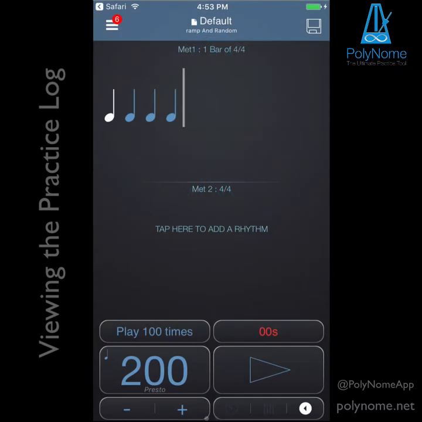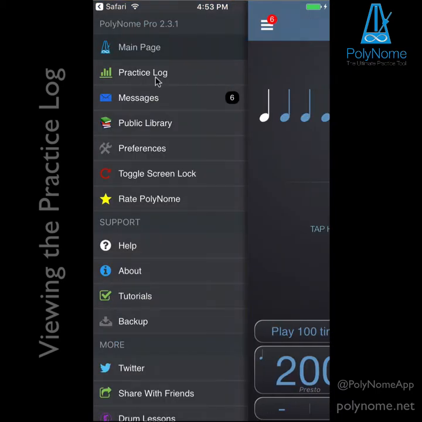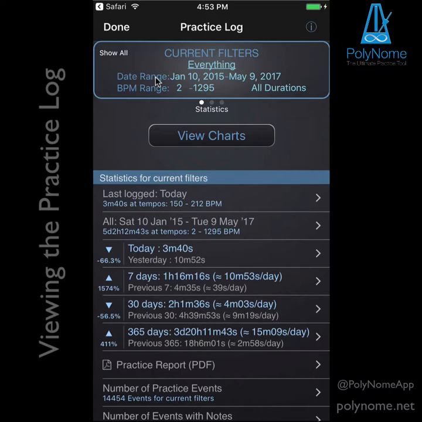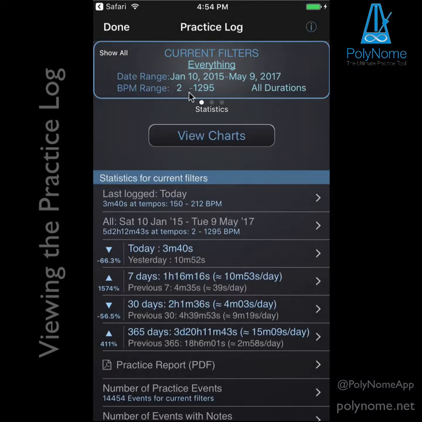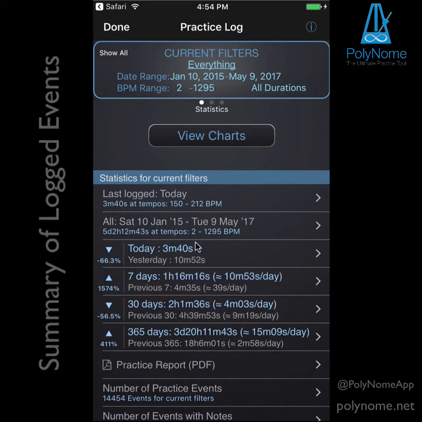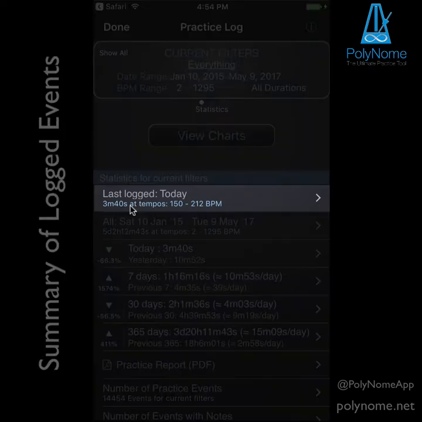The practice log in PolyNome is where you see what you've been working on. There are various ways of viewing the practice log. First of all, let's look in the menu and tap practice log. By default, this filters to viewing everything with a full BPM range and full date range. You can see a summary down here, the last event logged and when it was logged and the tempos played.